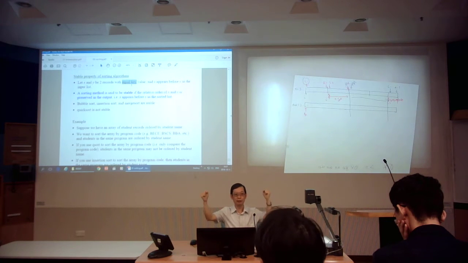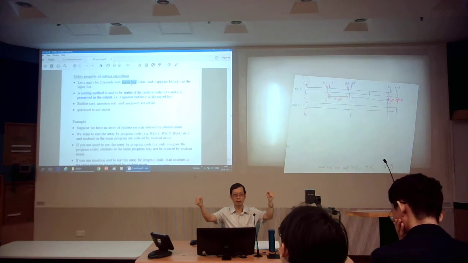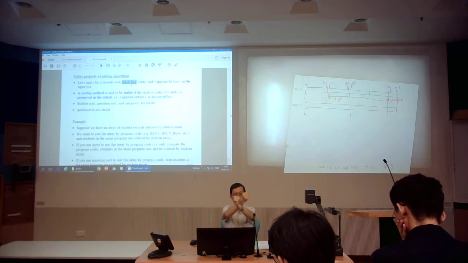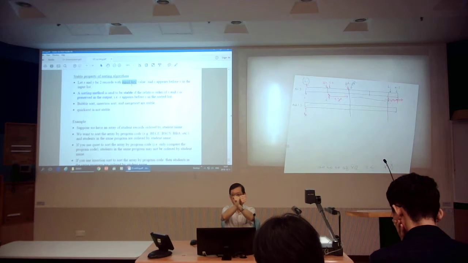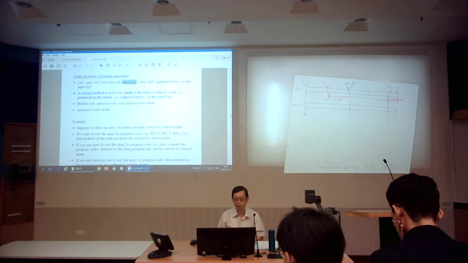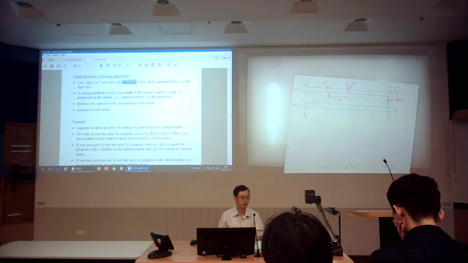Now if you have two records, x and y, with the same key, but after the sorting the order of the two records can be interchanged, then we say that the sorting method is not stable.